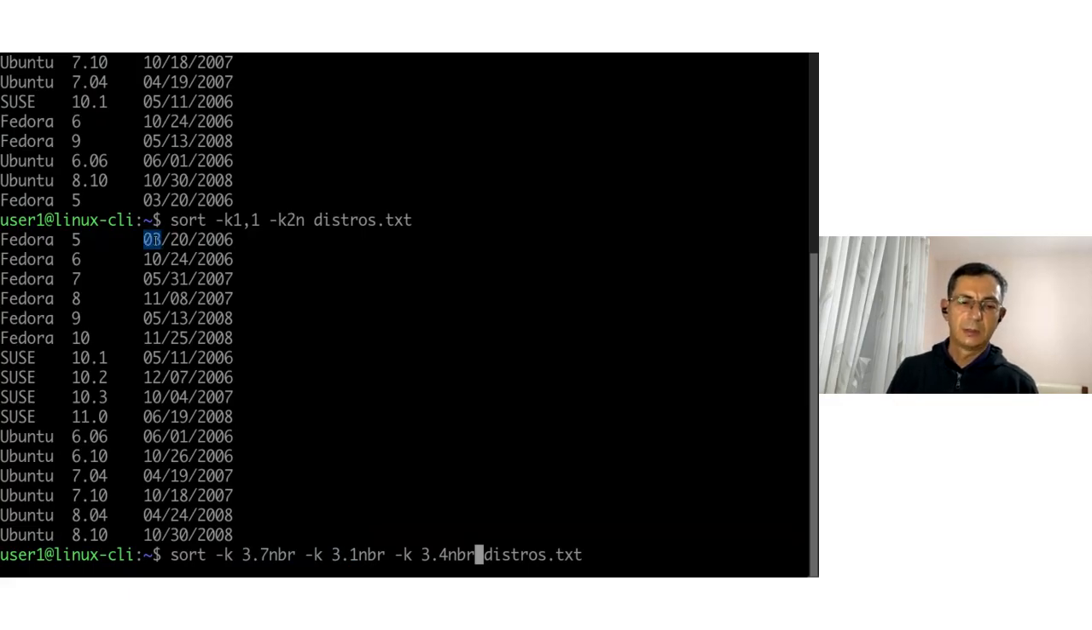So this is the month, because these are in American format, in which is month, date, and then year. So this is the month November, for example, and then this is the date. So the first sorting key is by the year, and then the second sorting key is sorting by the month, and then the third sorting key is third column, starting from the fourth character.